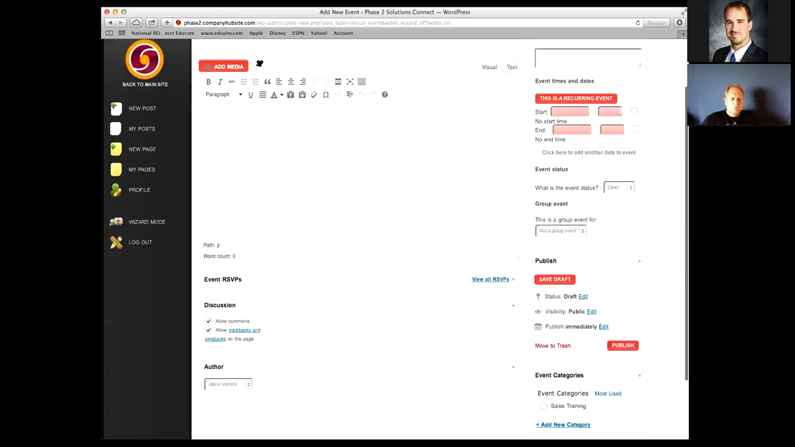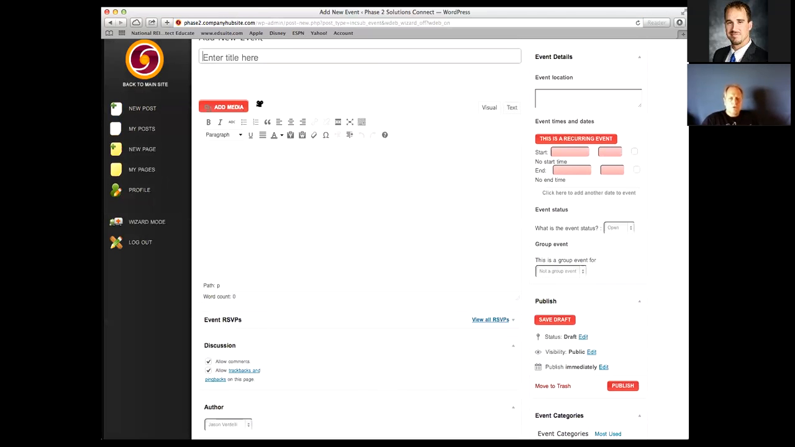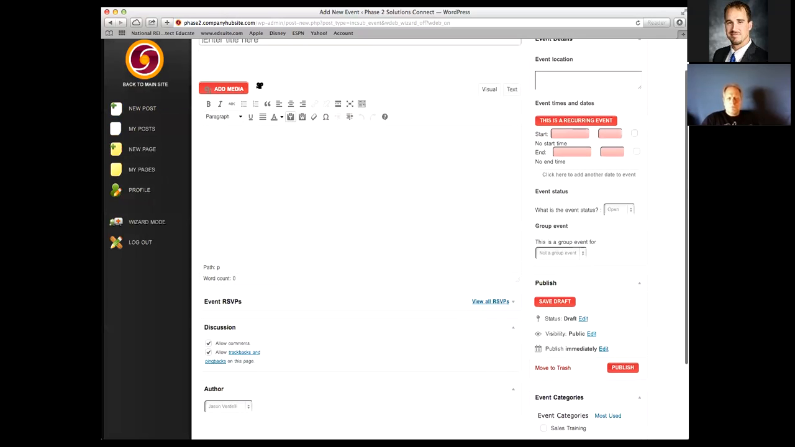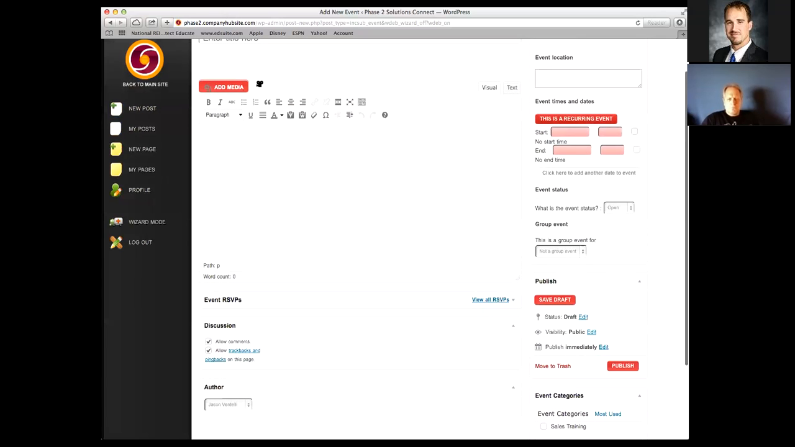Basically, inside of the group, you can create all your group details, like the title, the event, the description, the location. Is that like WordPress? Similar, yeah. And then here you can also choose the group that you want to associate that event with.